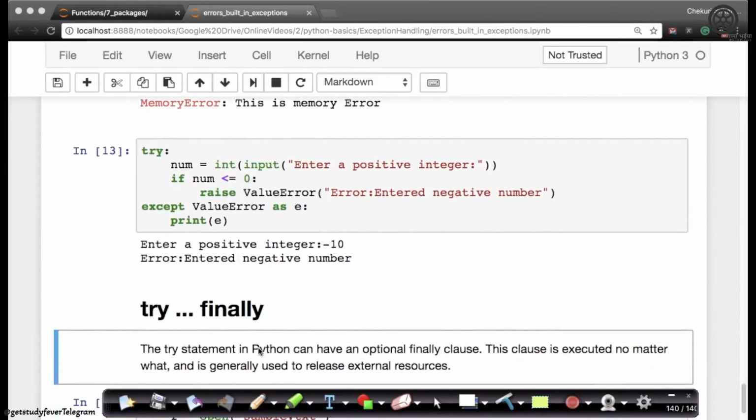Imagine this example. Suppose I want you to input a positive number. Let's look at this code. This is my try block, this is my except block. Let's look at what happens here. I'm saying try, input a number, enter positive number, but I've entered a negative number here. Then I'm checking, if number is less than or equal to 0, raise ValueError with this error statement.